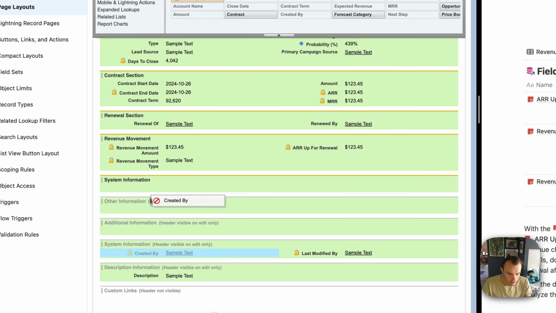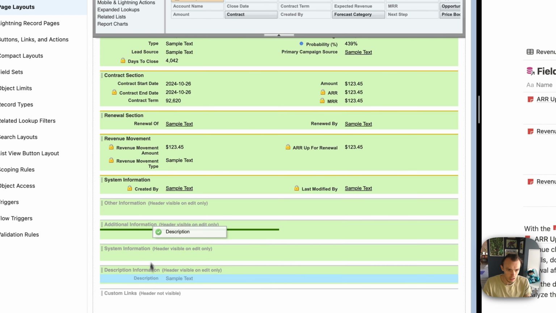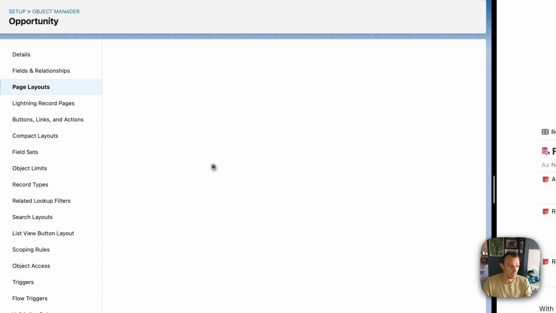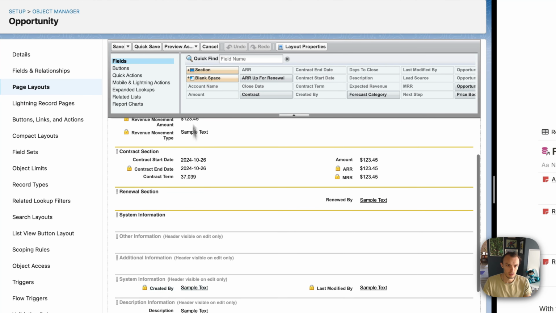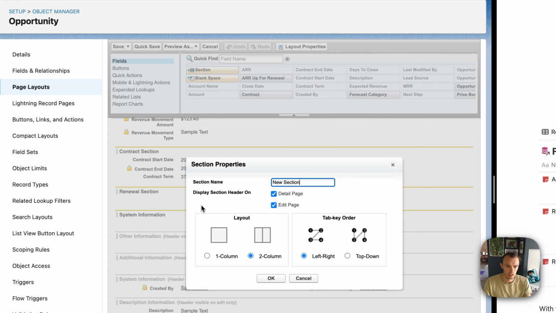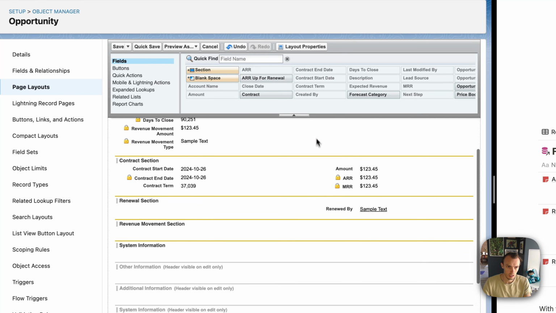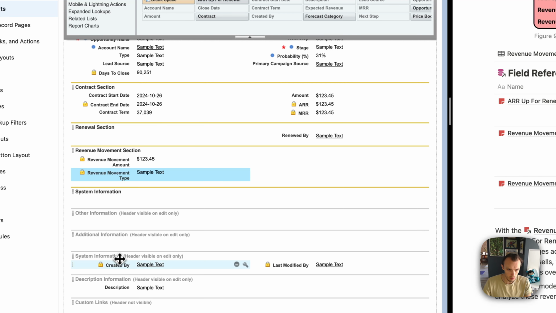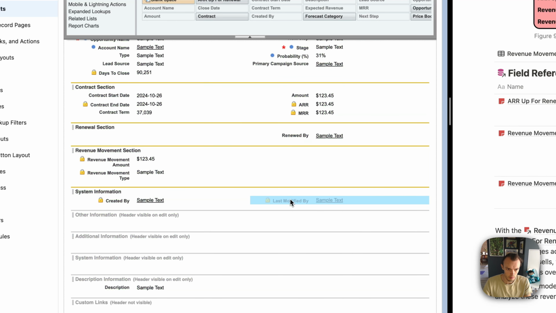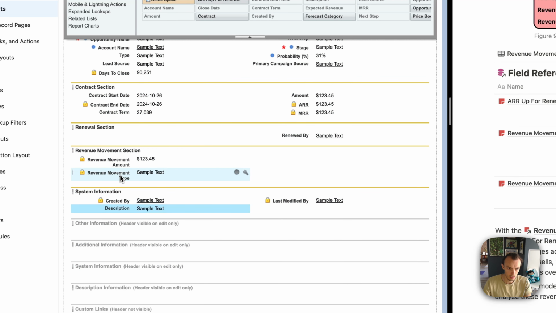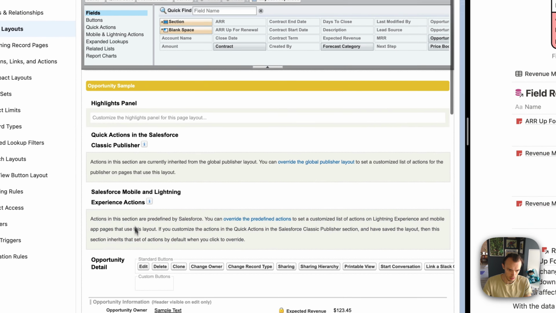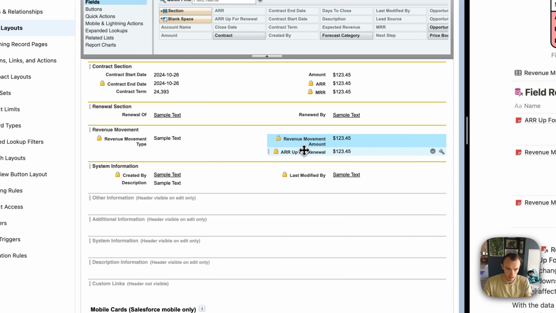And then I also wanted to clean this up too because it looks kind of weird. Okay, let's save that. And we'll do the same to the sales opportunity layout. So we will call this section revenue movement section. Let's go ahead and drag these in here. And we can pull these up. Okay, let's do it like this. And I'll just make this one match. So we'll do revenue movement over here.